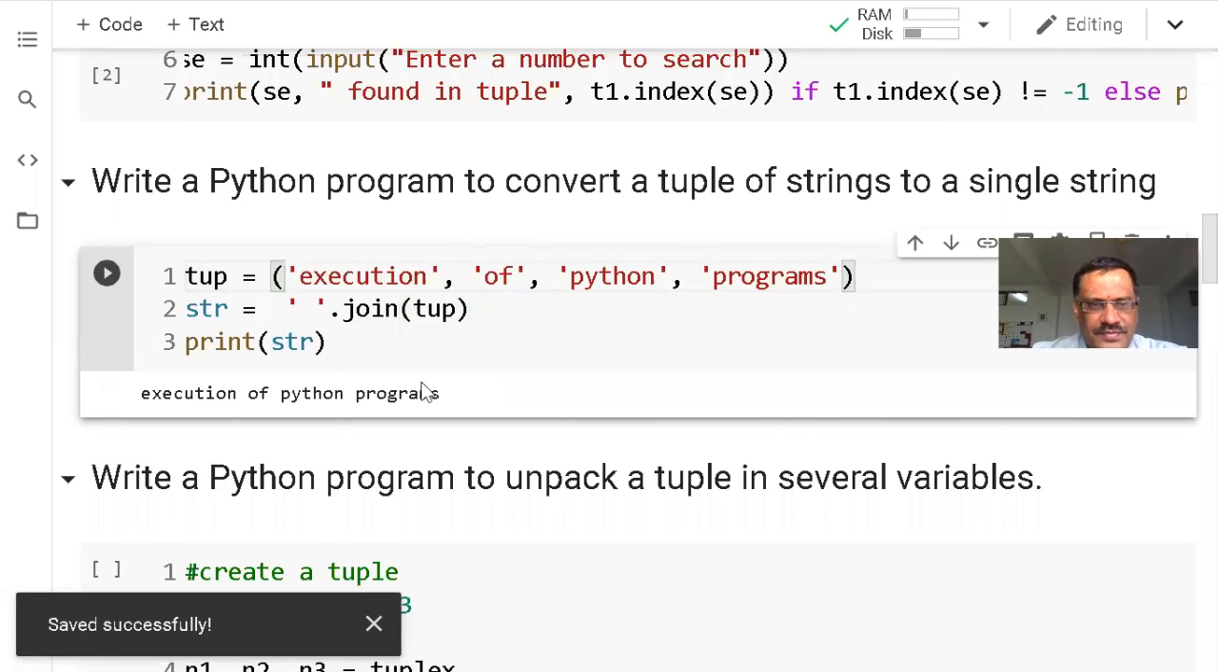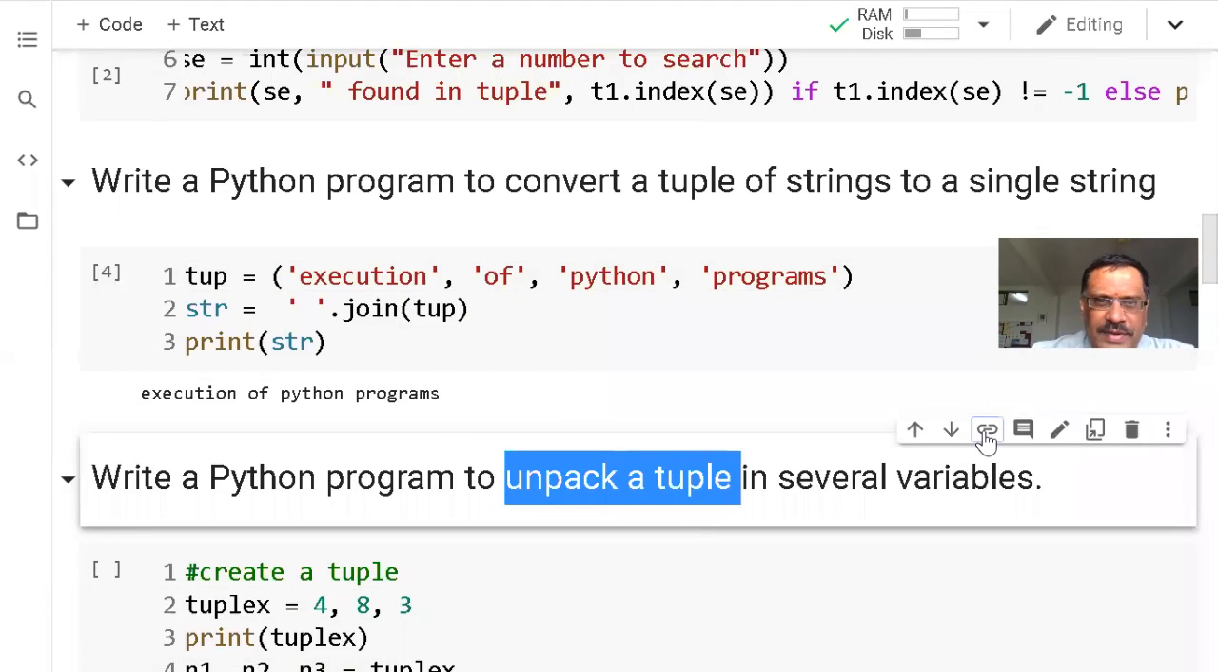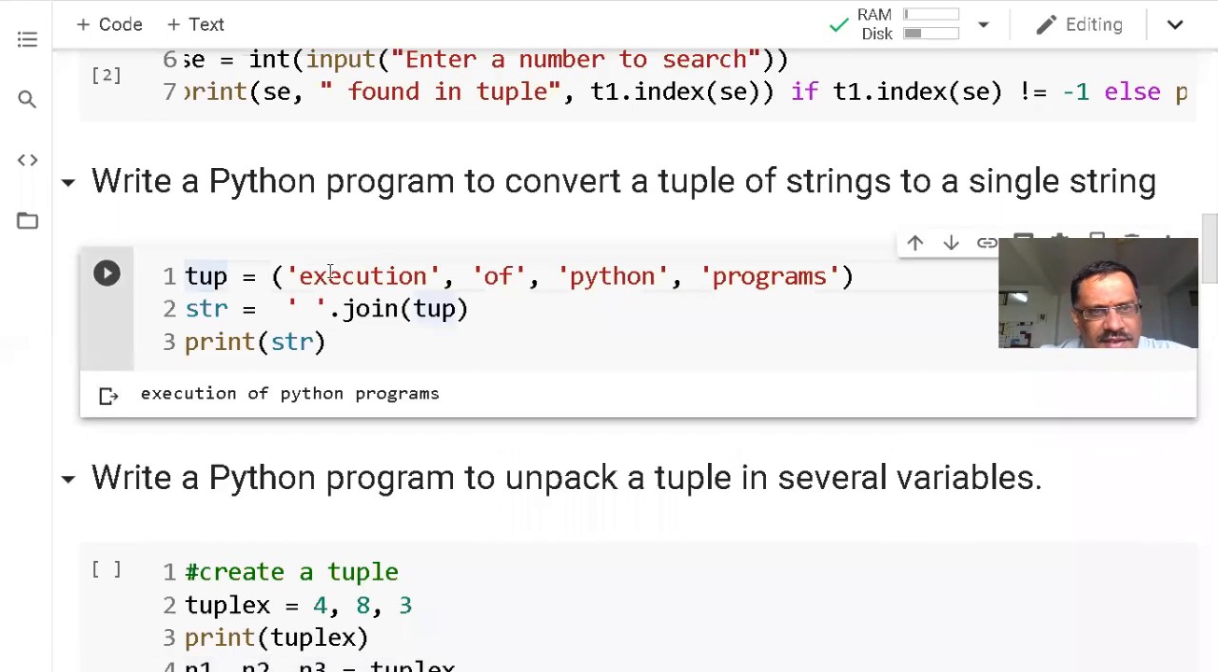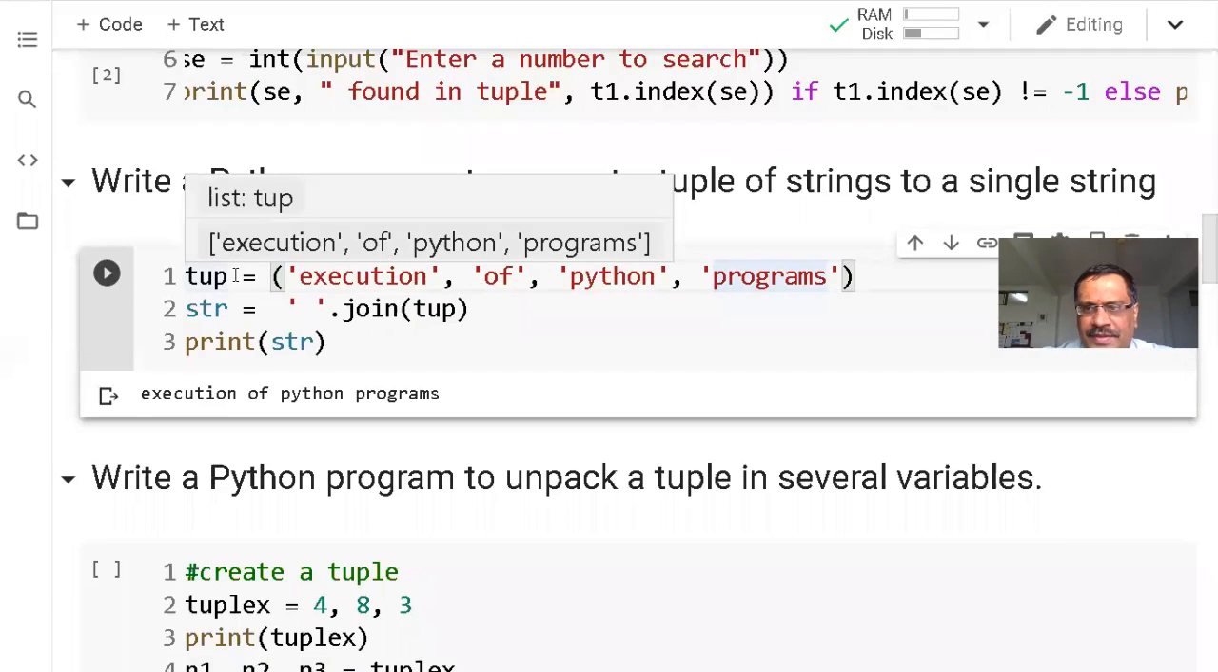Another one, Python program to unpack a tuple into several variables. Suppose, take for example, I have this execution of Python programs. There are 4 elements in this particular tuple. I want each element to be stored in different variables. Execution should be in the first variable, the second element should be in the second variable, Python in the third variable, programs in the fourth variable. This is called unpacking. Same way you can pack, you can unpack.